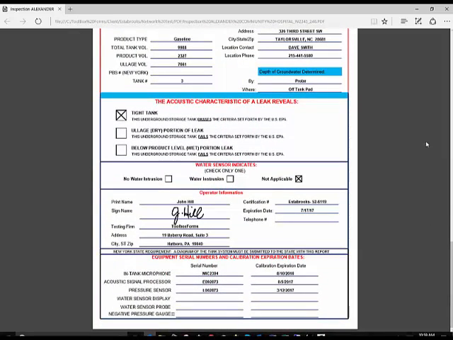So that is a quick overview of the Estabrooks EZYCHEK pressure calculation sheet, and we have many other forms for underground and above ground storage tank testing and inspection.